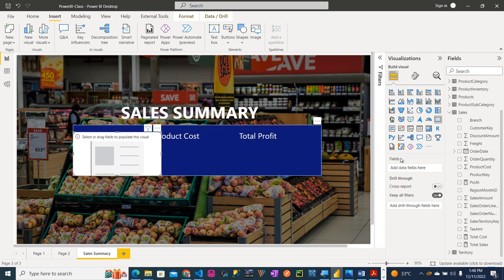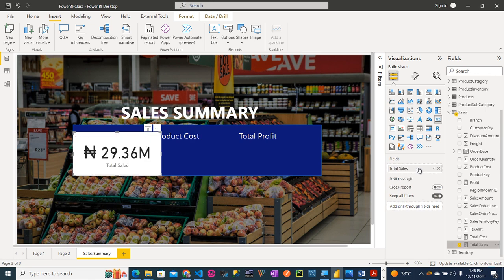So let's go to sales. Under these sales, we have the measures we created, total sales. So slowly click on this total sales and drag it to the field text box. Ensure that your card is highlighted. Okay, so here we have our total sales measure.